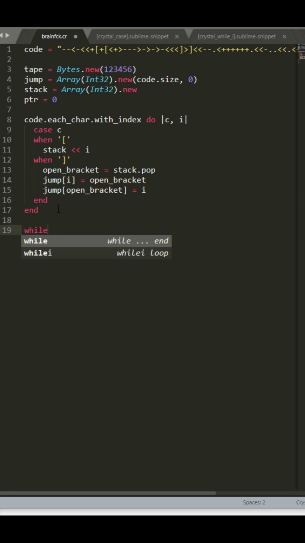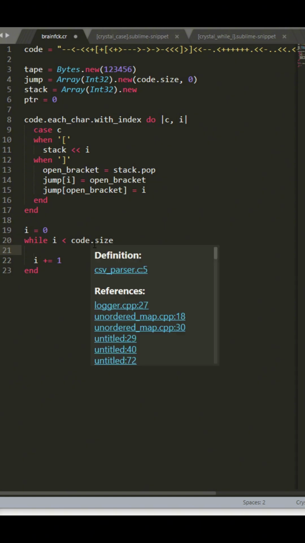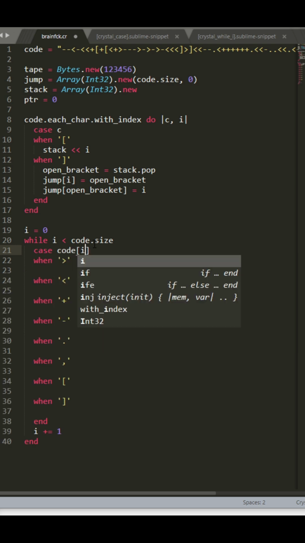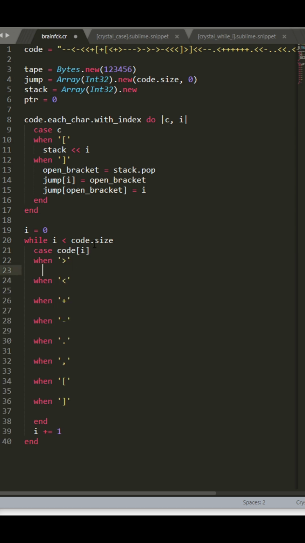And then down here we're going to do while i, and this condition is going to be the code size, because we're going to be iterating through each character again. And then we're going to do the case of the BF character, and this is going to be through each character. If it's the right angle bracket, we're going to increase our pointer position. If it's the left one, we have to decrement it by 1. If it's an addition symbol, we need to silently increase and wrap this.